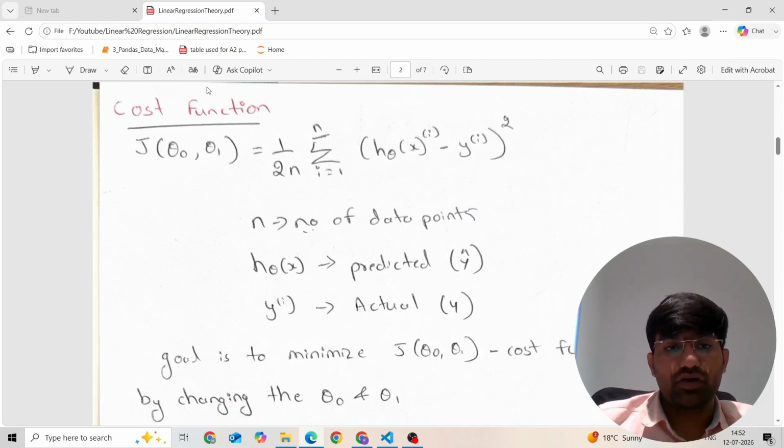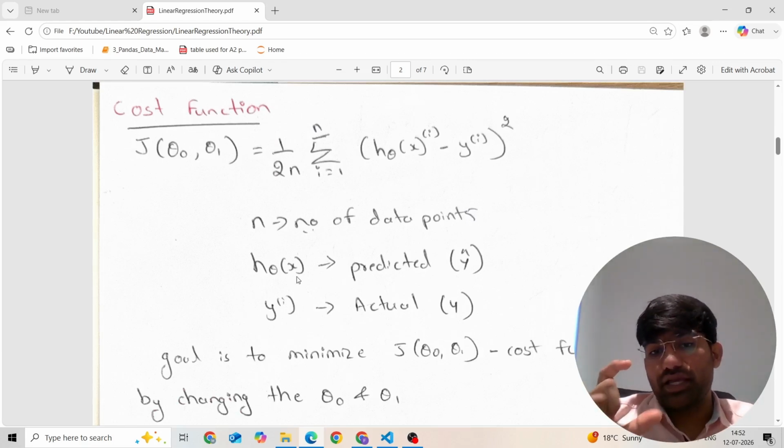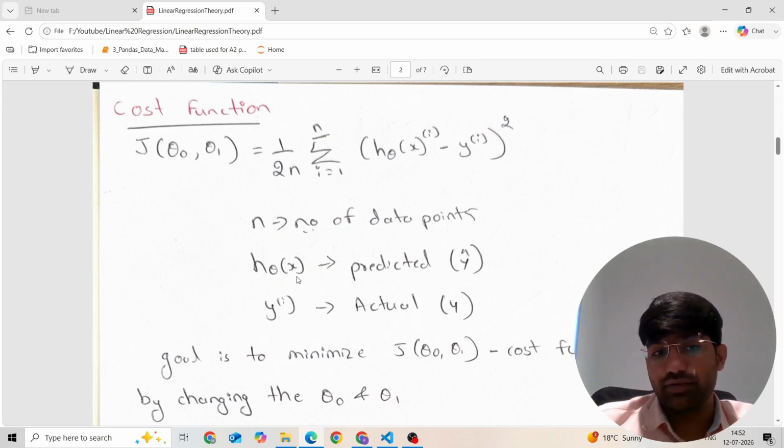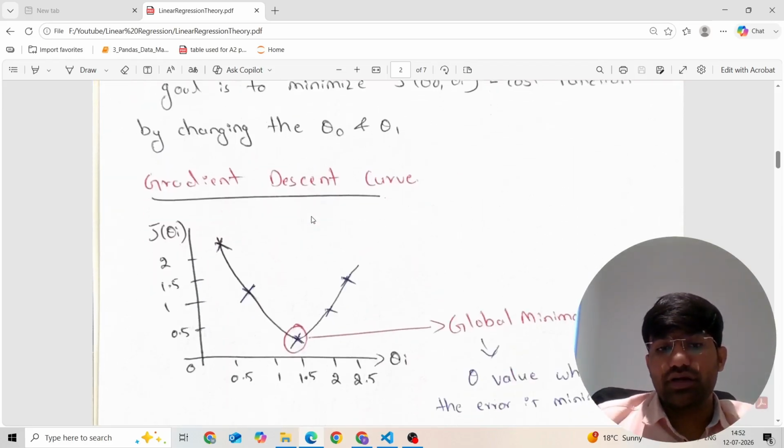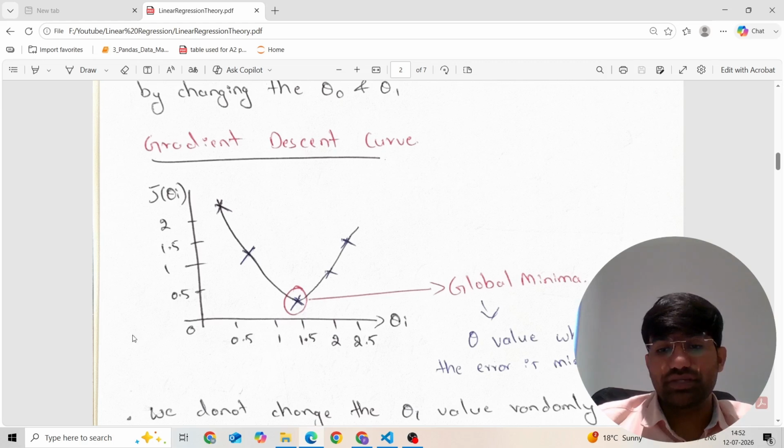By using the cost function we have to find the minimum error, which is known as the global minima. And how do we find it? We find it by changing the theta naught and theta 1 values. By changing the theta values, we have to reach a point where the error is minimum. For this we use a concept known as gradient descent.